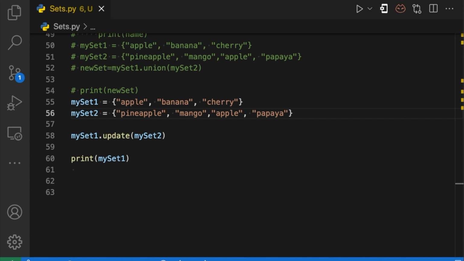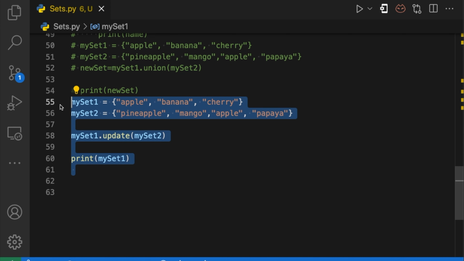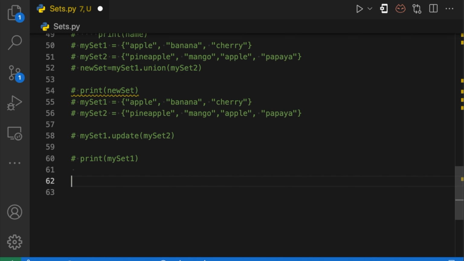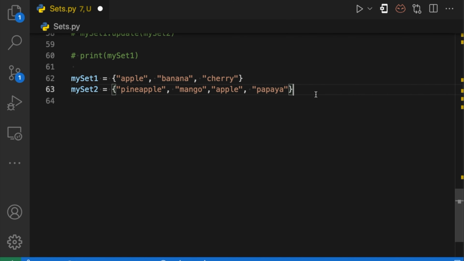Suppose that now we need to keep only the duplicate. In this situation, we will use the intersection update method, which will keep the duplicate items that are present in both sets. Now we will keep working on this example here. My set 1 and my set 2. Let me comment this one here. Go here. We have two sets here.